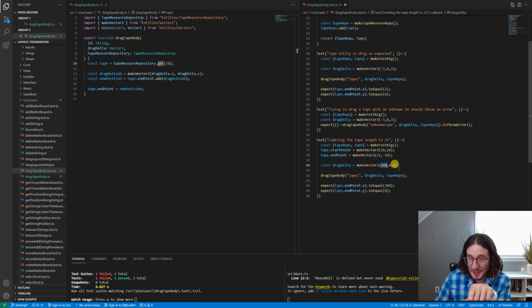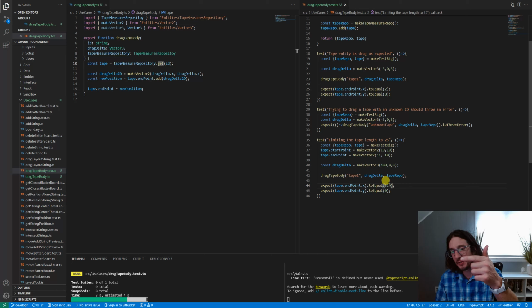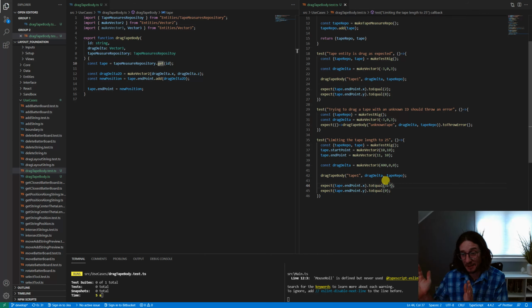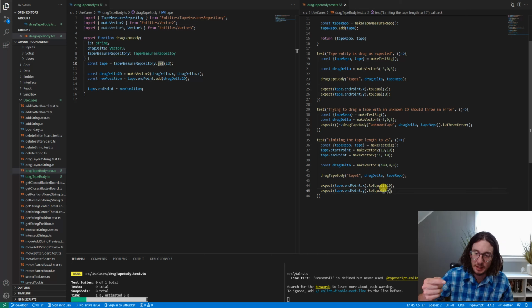We're going to do our drag delta in the same direction. But this time we expect this to be 310, right? Because we've already offset 10 that way. So it's the length of the tape that is constrained to 300 inches, not the distance from the start. So that's why we're throwing that in here. And then we also expect y to still be offset up. So we're just going to make sure we're not fiddling with anything.